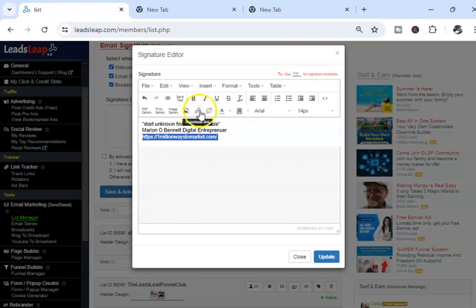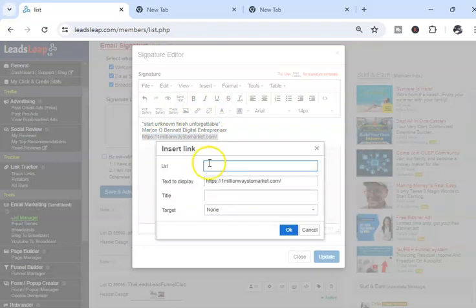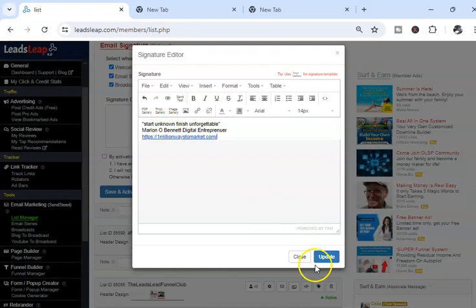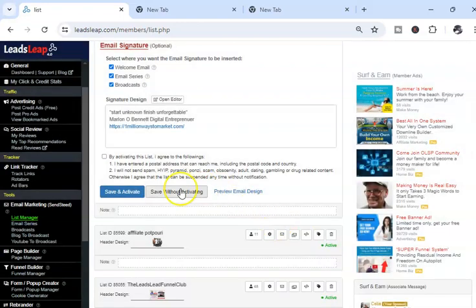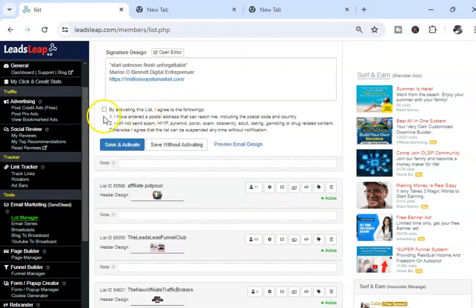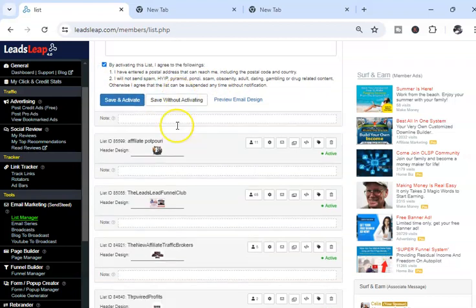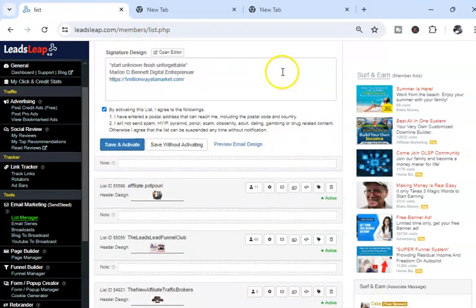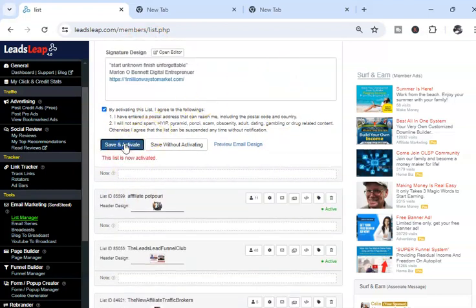You don't have to highlight it and link it, but you see the little chain link up here. I always do that. Come to the chain link after you've highlighted the link inside of the body of the signature like that, and then you update it, guys, okay? It's just that simple, and you'll see that my 1 Million Ways to Market signature is done. And then, guys, by activating this list, you have to read this and check this box, right? By activating this list, you agree to the following, okay? And read through this whole thing, and after you've done that, guys, you're simply going to save and activate, and the list is now activated, guys. That's how simple and easy it is to activate a list.